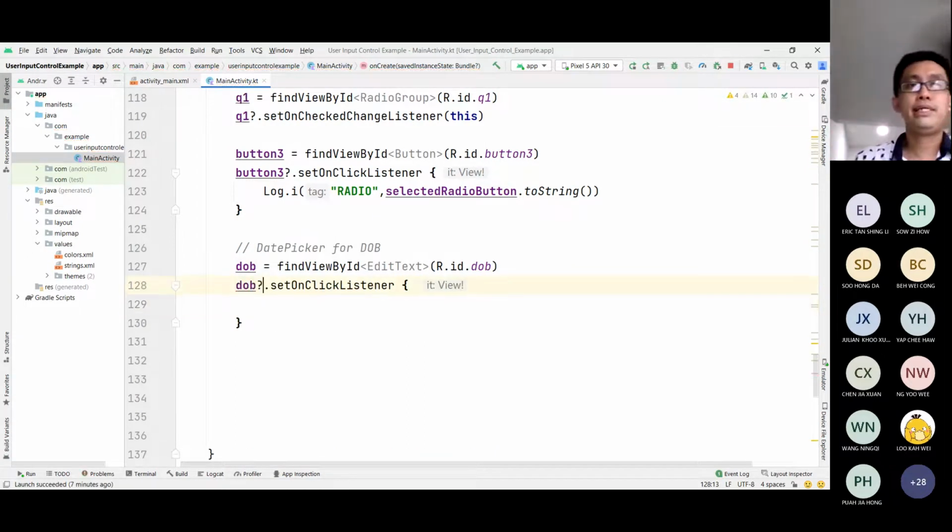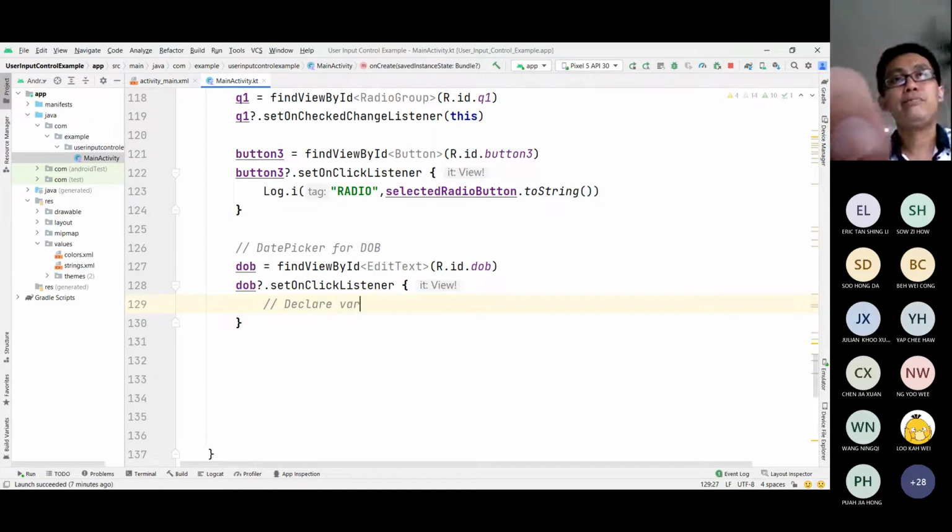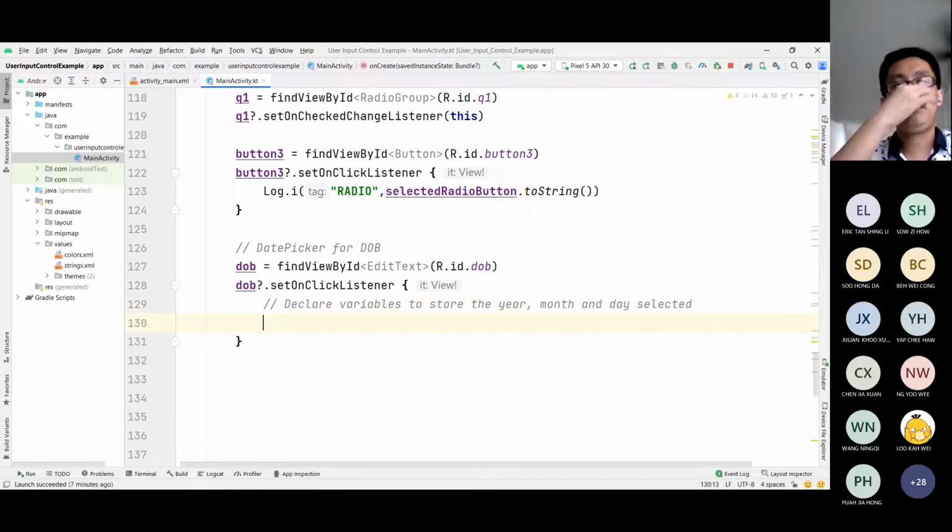When people click on it, we want to open up a dialog. So we need some variable to get the year. When the dialog opens up and people choose, we declare variables to store the year, month, and day selected. The user will actually select year, month, day.